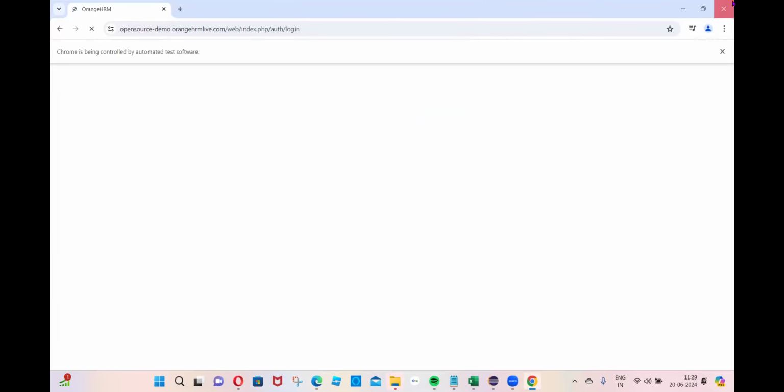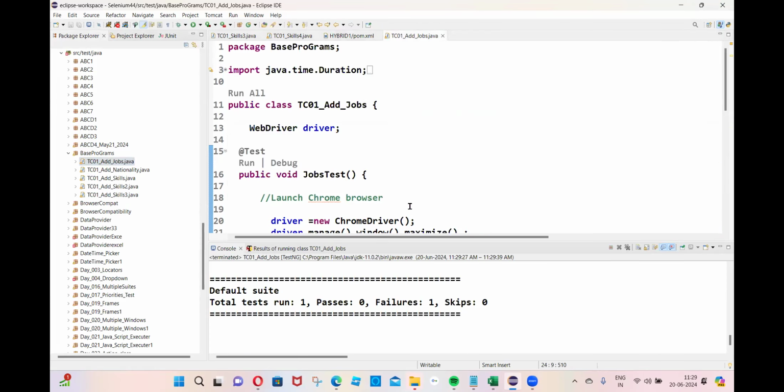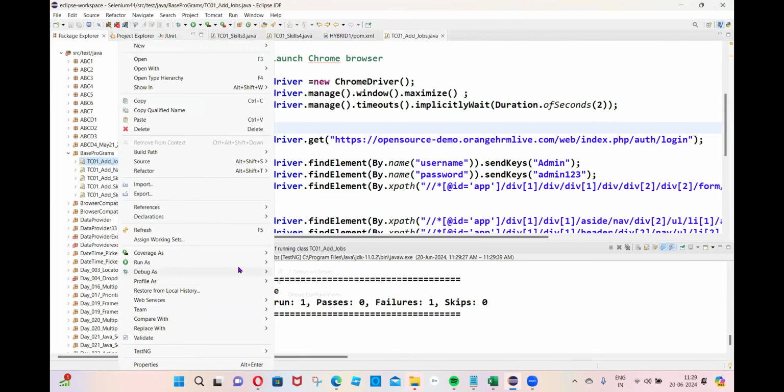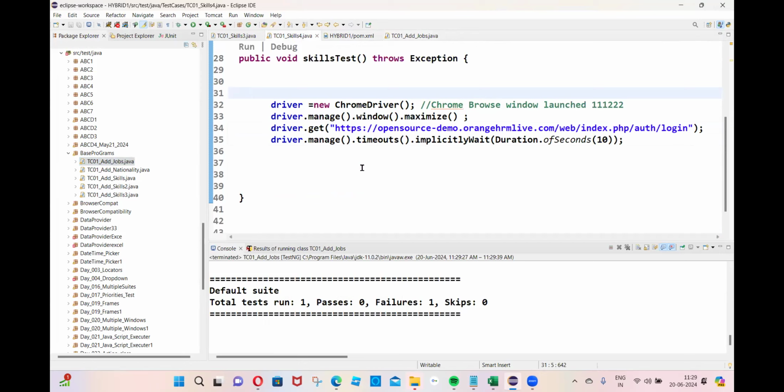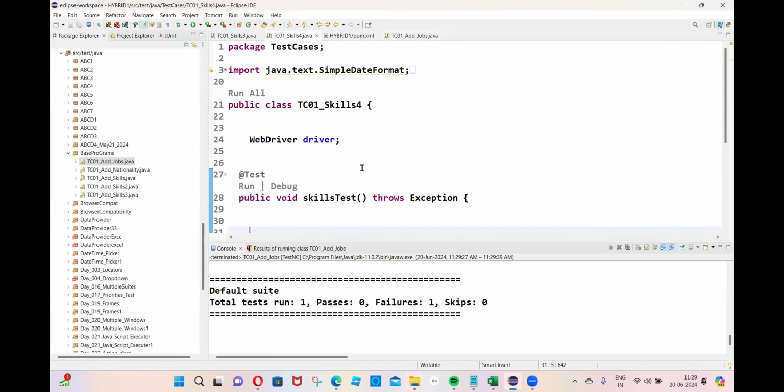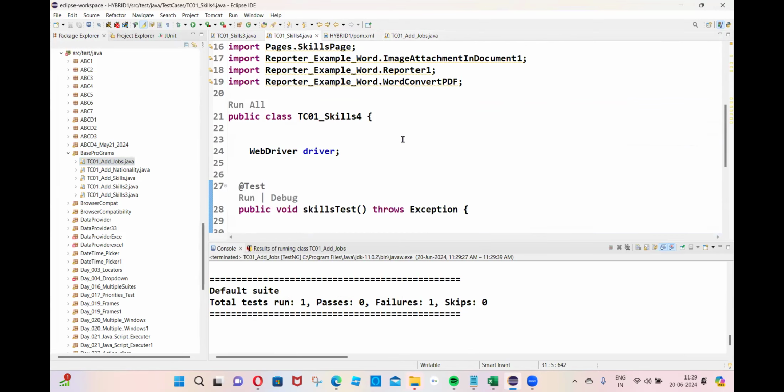So here browser is opening. So you check the websites. Check the website. Website is opening up. So compare both the things. Okay. So same thing only. Huh?